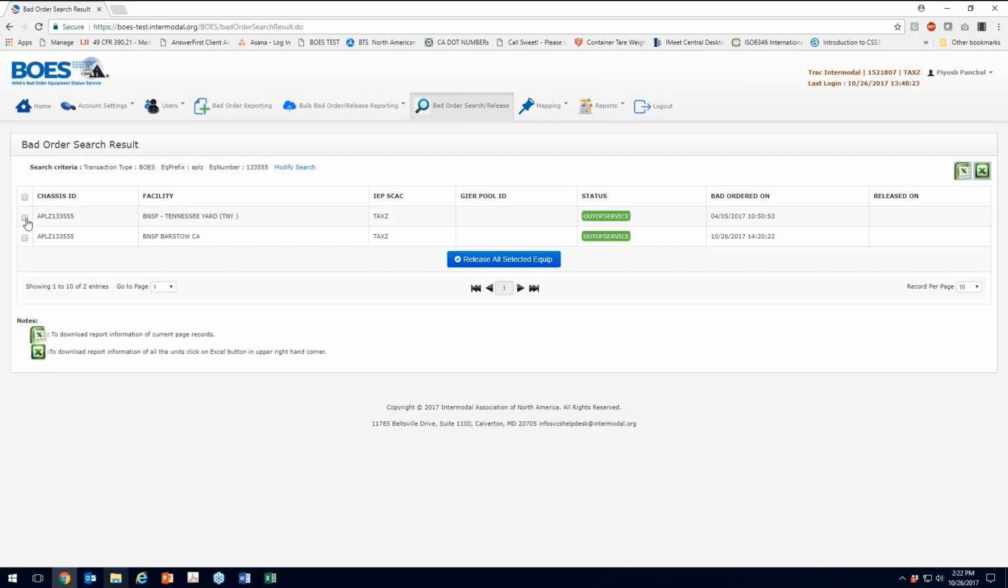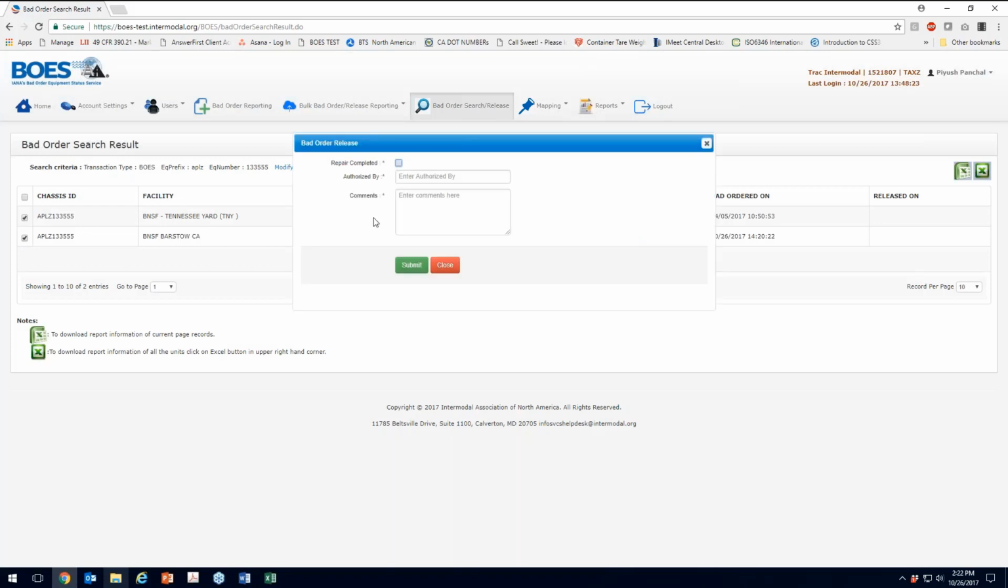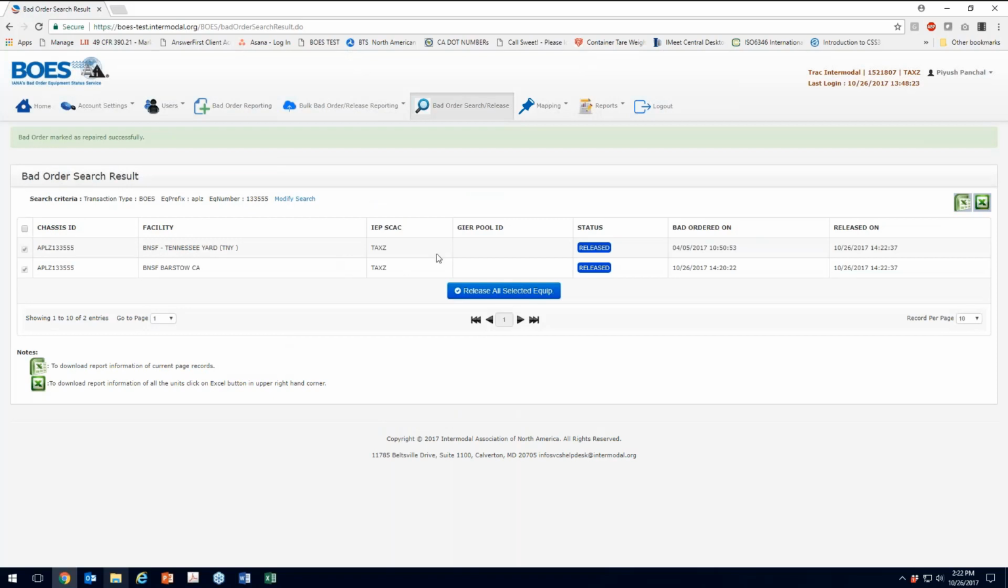So if I wanted to release both of those, I'd simply click both units here, click the release all selected equipment, check the repair completed, enter my name saying who I am, that I'm repairing it, and then any type of message you would want to put associated with that repair, and then click submit, and then you can see that the units switch from out of service to release. And at that point, BOES notifies the appropriate IEP, maintenance and repair vendor, and the facility operator associated with these locations for that specific IEP.